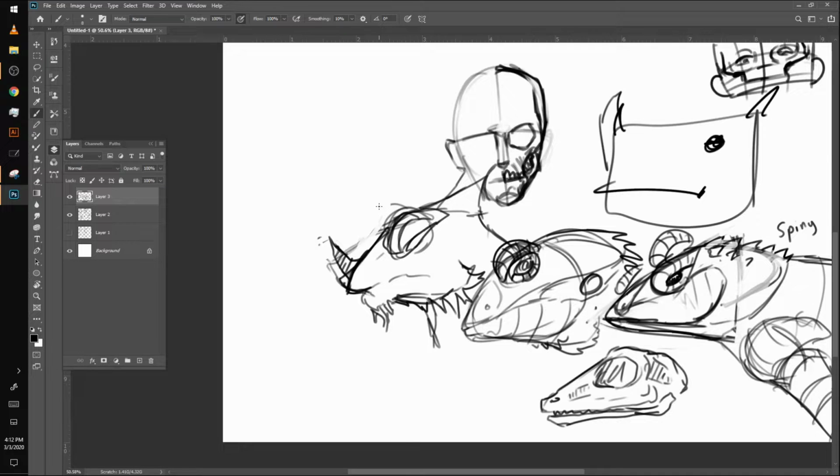Is it just me, or do lizard skulls without the lower jaw look like bird skulls? Hey, you're pretty not wrong.